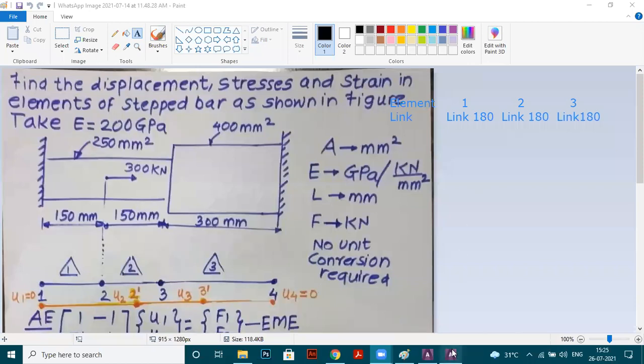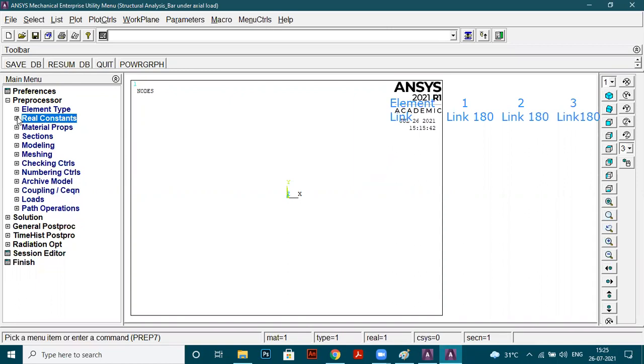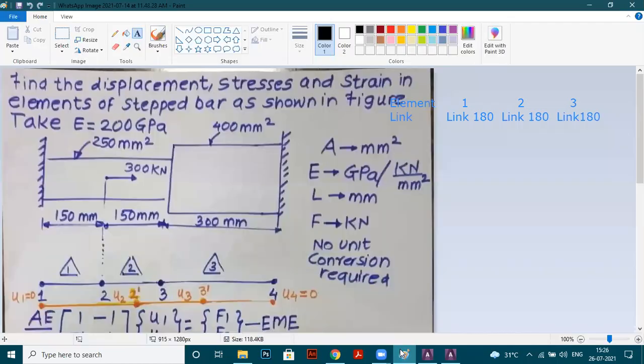Now see, all of you. So this is element number 1, 2, 3, LINK180. Now see, the real constant option is not supported, right? It is not asking to enter the values of cross section. You can see here we have 2 sets of cross section. One is 250 mm square, the second is 400 mm square, right?